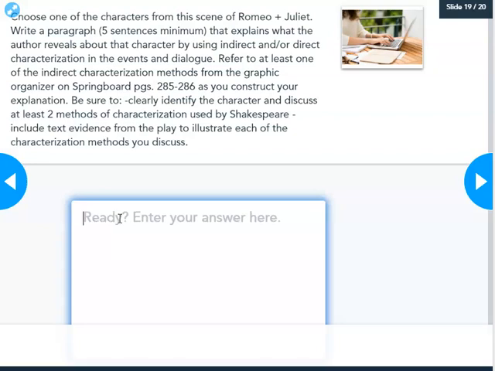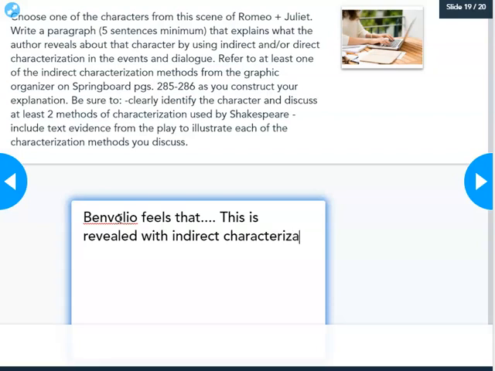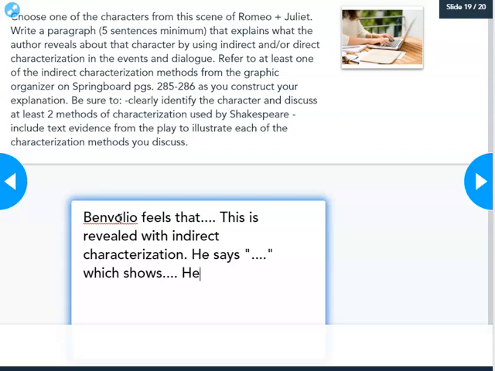So let's say I'm going to talk about Benvolio. Benvolio feels that, this is revealed with indirect characterization. He says, I'm going to include a quote of what he says, which shows, he also says, which shows. So those can be some examples of sentence stems to use with that.